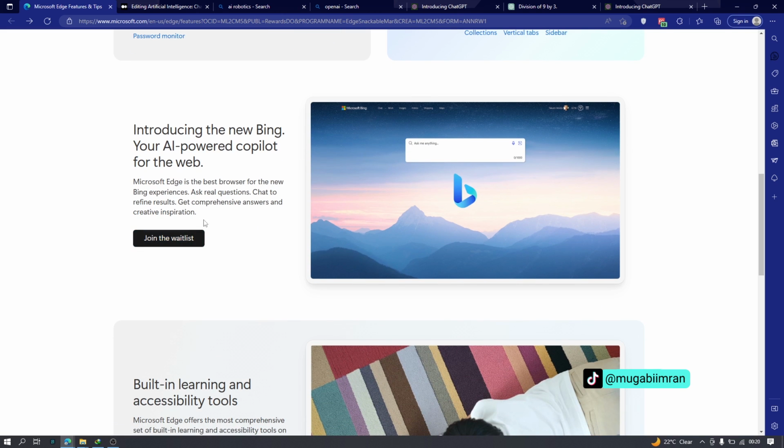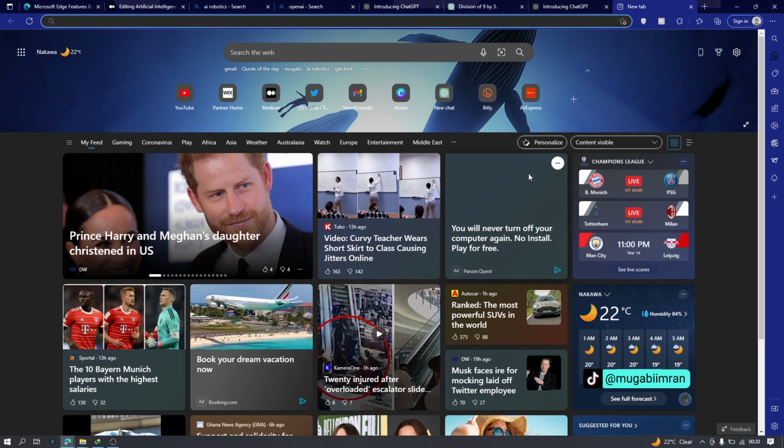So recently, it has been on the waitlist, but I was one of the lucky ones to gain access to it. The new AI-powered search engine, the new AI-powered Copilot for the web. So let's look at how it works.